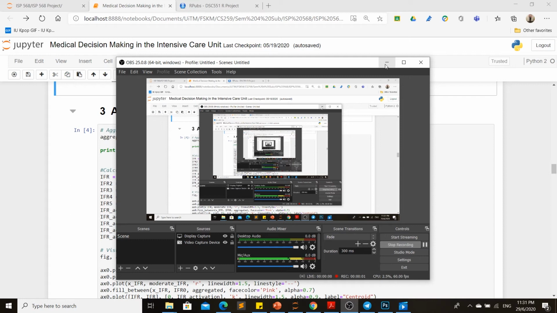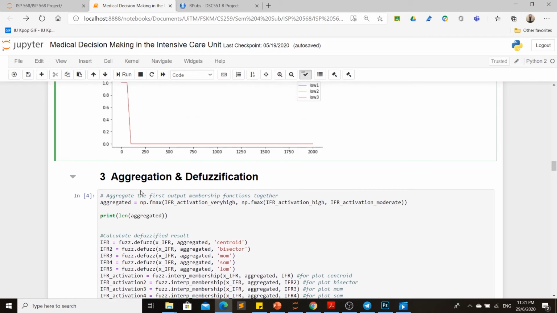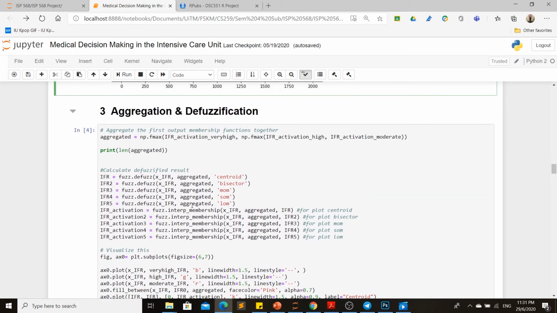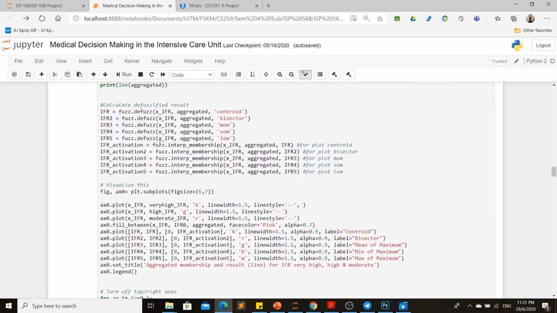For the last steps, it is aggregation and defuzzification. This is the last step for the fuzzy logic, and first of all we're using aggregation. We are aggregating IFR activation very high, IFR activation high, and IFR activation moderate. So it will print the length of the aggregated, and also we are performing centroid, bisector, MOM, SOM, LOM. MOM is mean of maximum, SOM is min of maximum, and LOM is max of maximum.